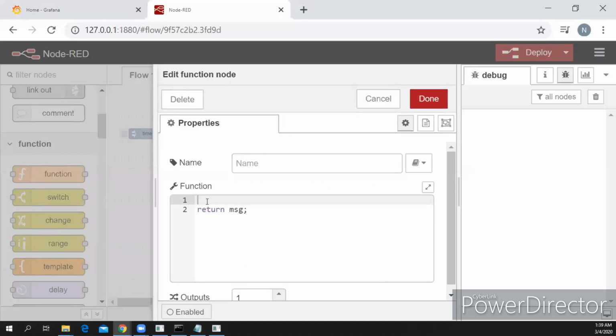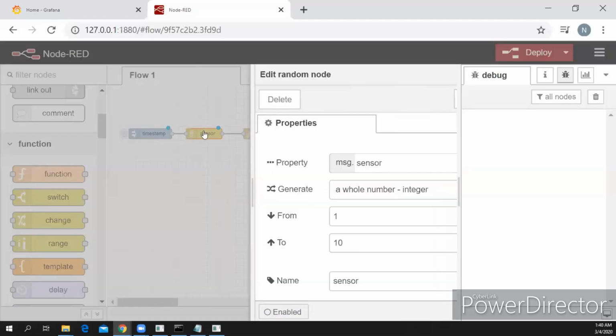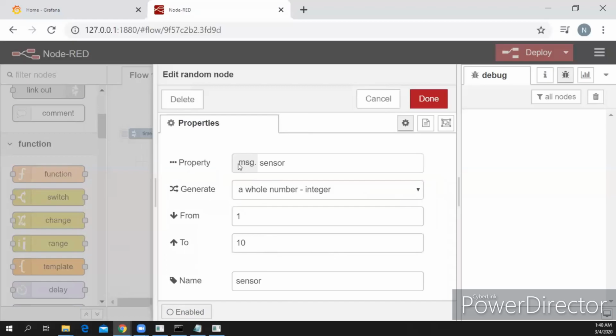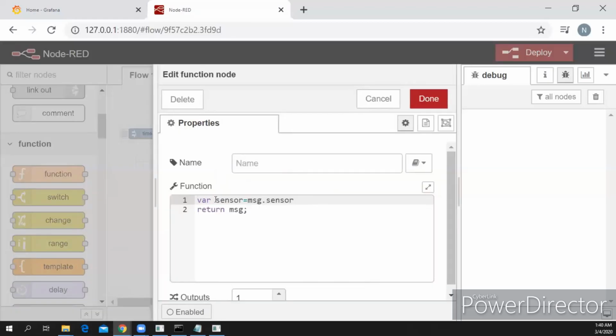Since we have random data acting as a sensor, we have to define it. Sensor is equal to msg.sensor. Basically, you can define any name equal to the random numbers that will be generated here. So this node will generate random numbers under msg.sensor, and this one will define msg.sensor under the name sensor.